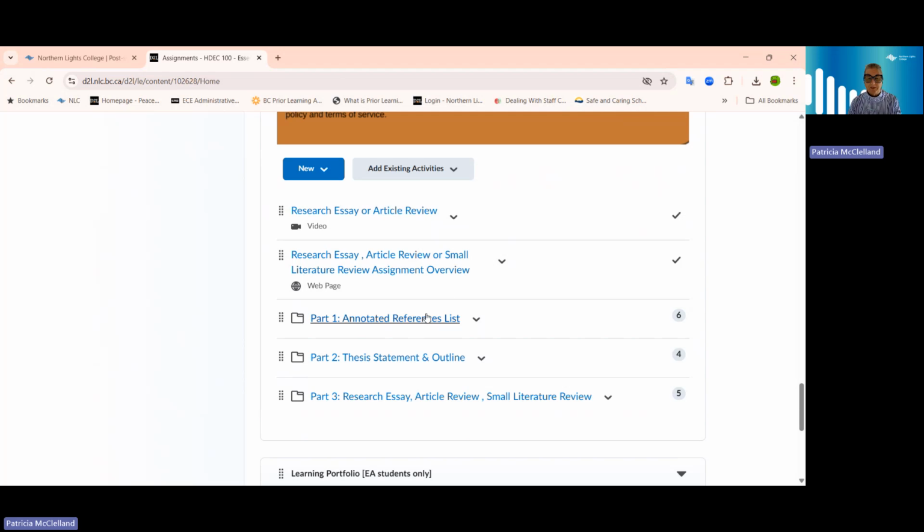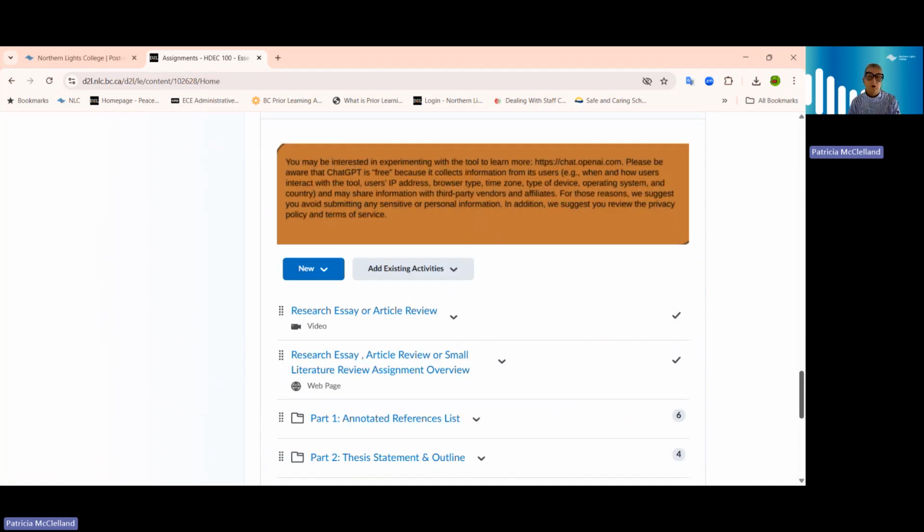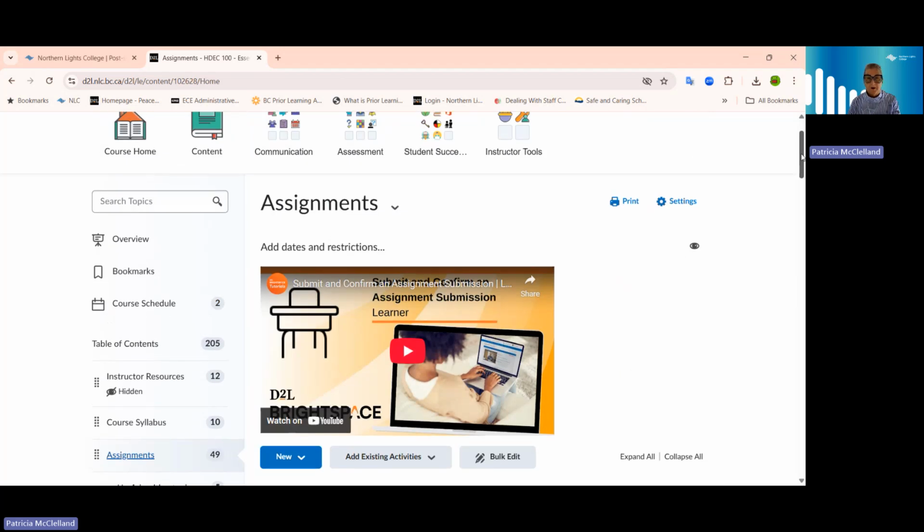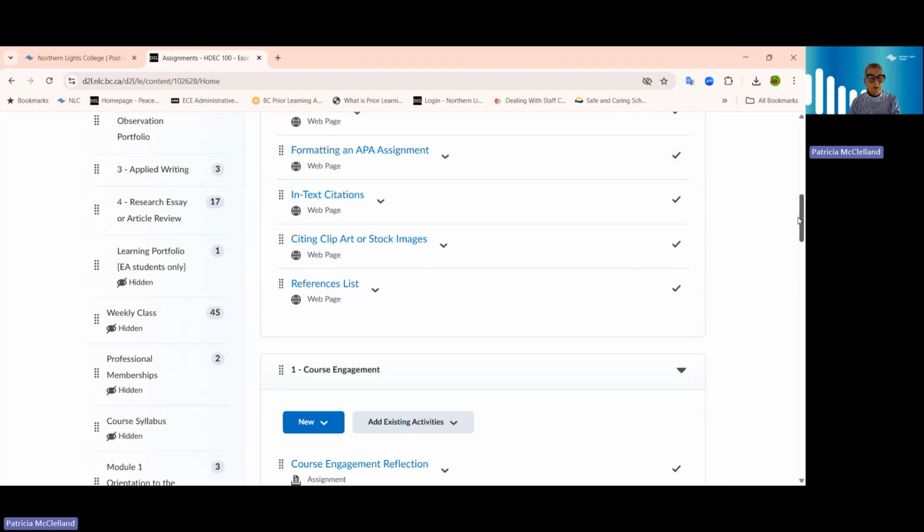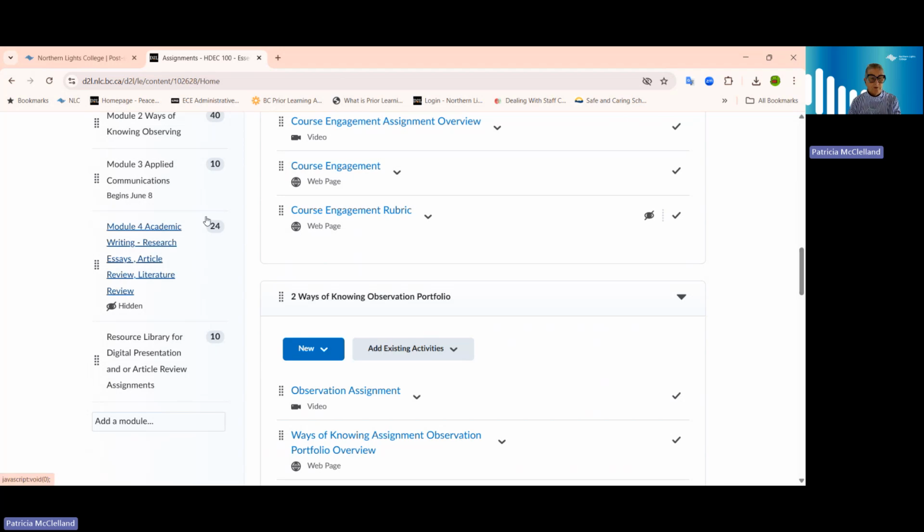There are 3 separate submissions that we're going to look at in little pieces. One of the pieces is looking at an annotated reference list. And so that is one of your first submissions to submit for grades, is creating an annotated bibliography, preferably to your topic. I also want to see your thesis and your outline before you put it all together. And then you've got the final piece, your final copy, your final paper in your article review, research essay, or small literature review.